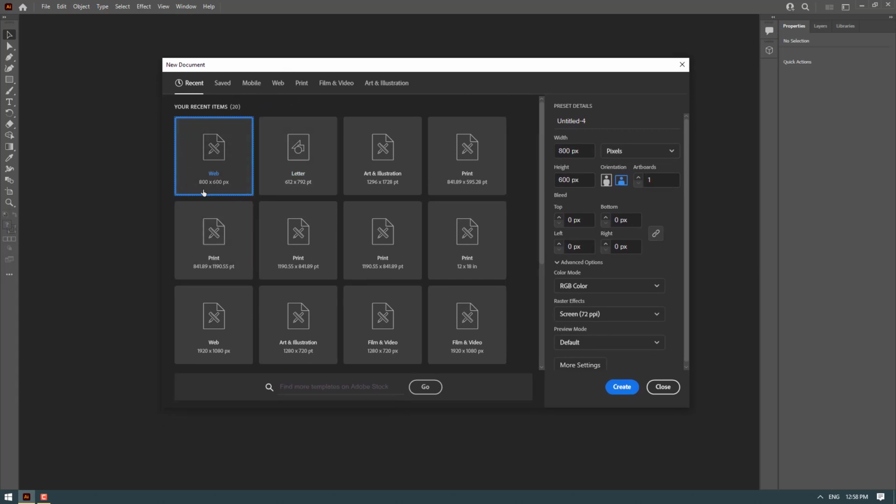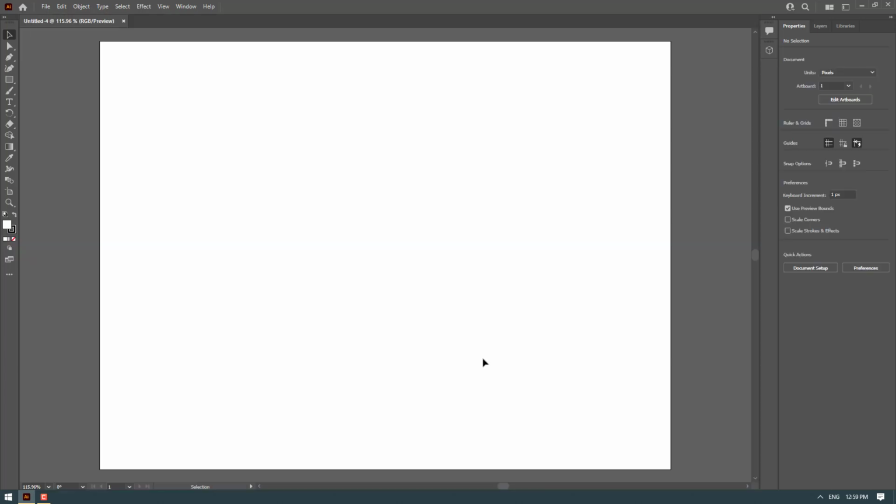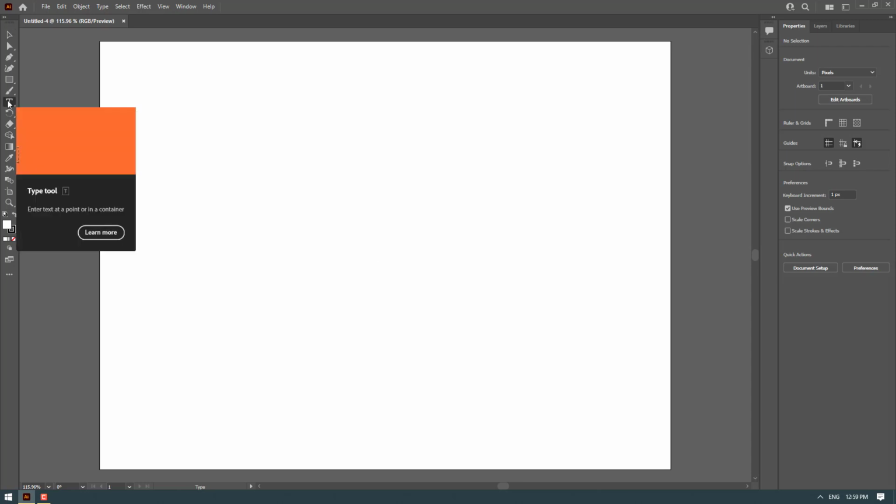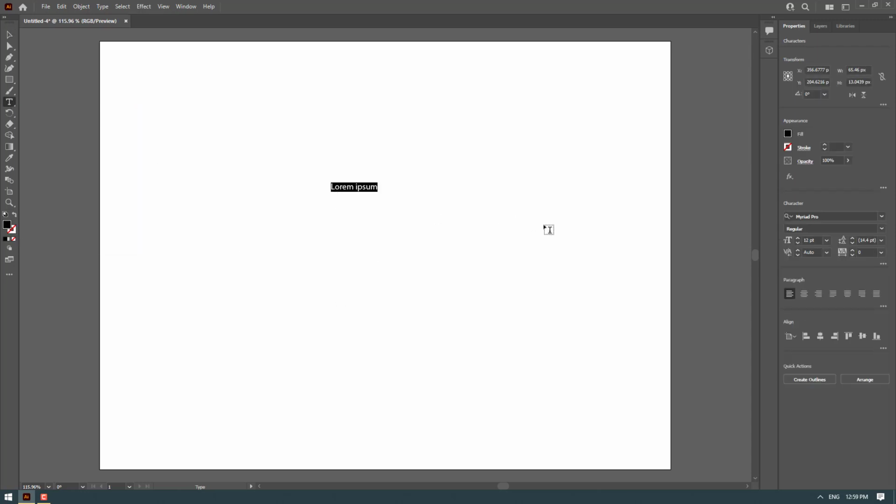From here I am going to select the 800 by 600 pixel web preset and everything else is looking fine. Just click on Create to get a new canvas, and I'm going to add some text here. So use the Type tool from your toolbar, click on the canvas once and you can type whatever you want to. I'm going to type SLICE and change its size to 72, or maybe I can type manually 144.